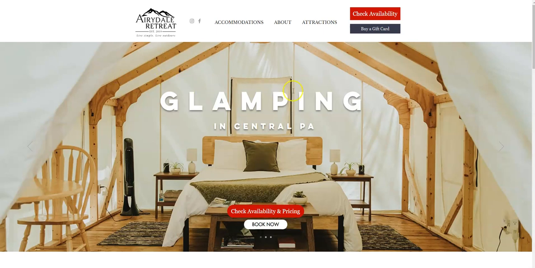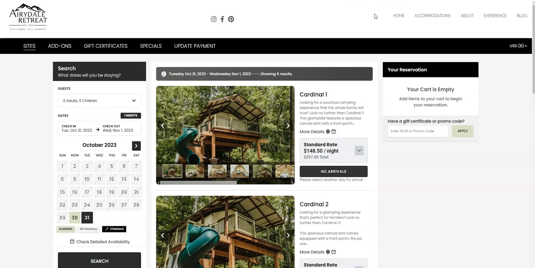www.airedaleretreat.com. And then you can find one of these check availability buttons. There's normally one in the upper right hand corner. Right now we have some here too. We're tweaking our website sometimes, but in general there will always be some sort of button in the upper right hand corner. So if you click that button, that will take you to our booking page.